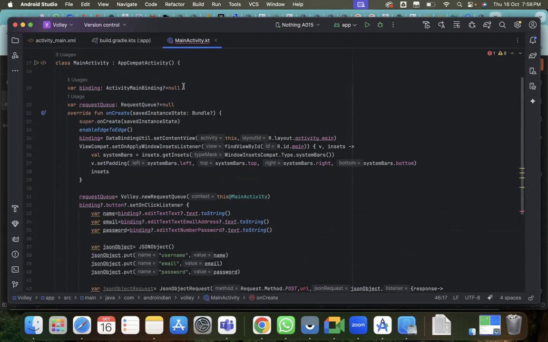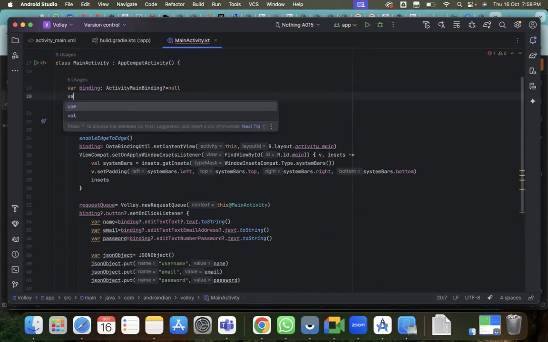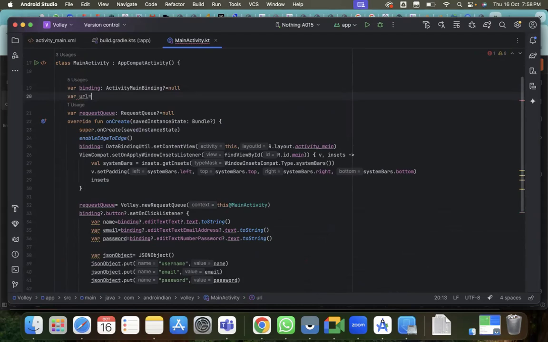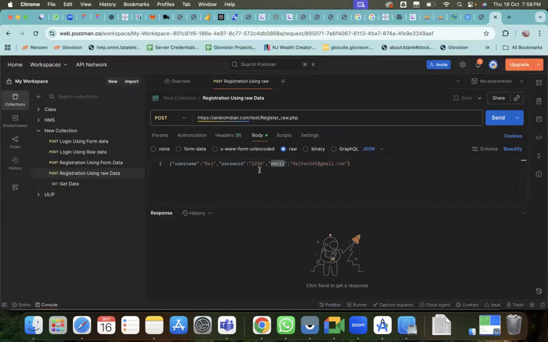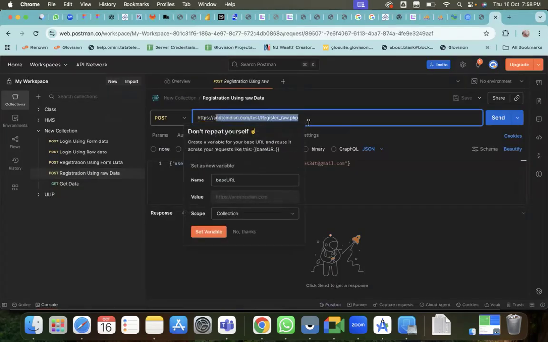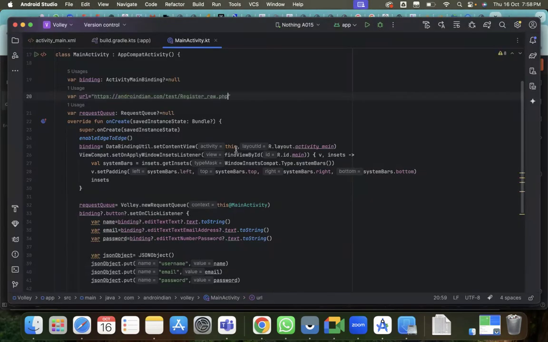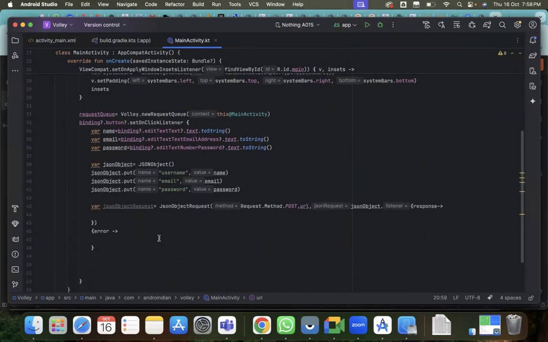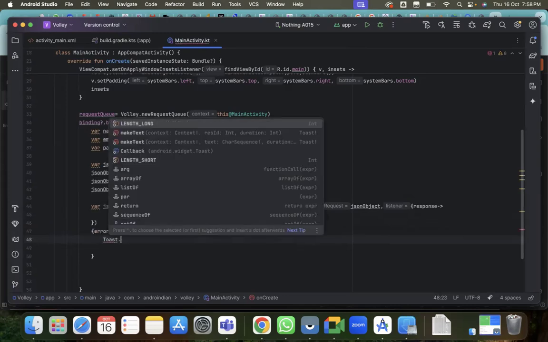That URL I'll define here globally. So where URL equal to, so this is the URL. I'm taking it from Postman. So I'll paste this URL here. Done. Then in case it is an error, we will handle it here, that is the Toast dot make text.